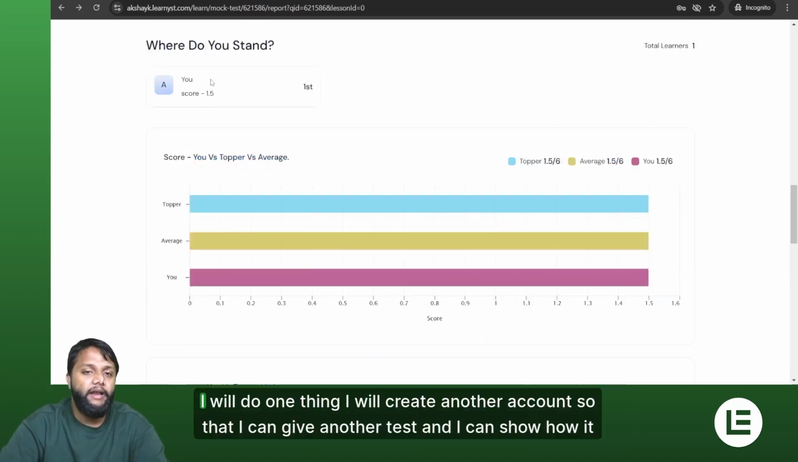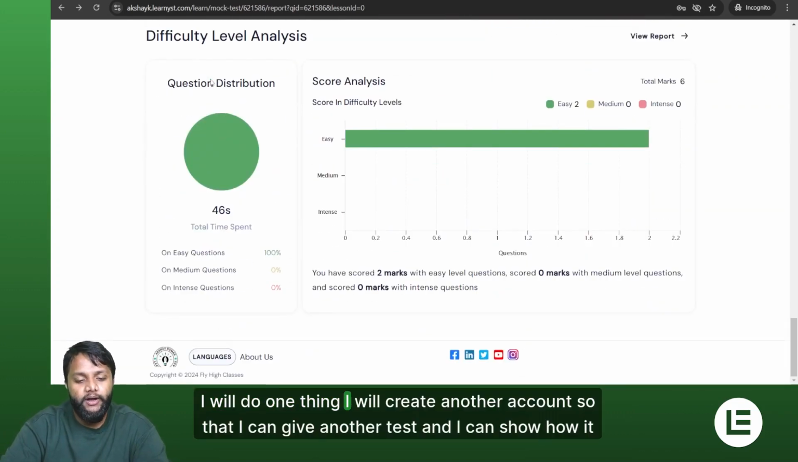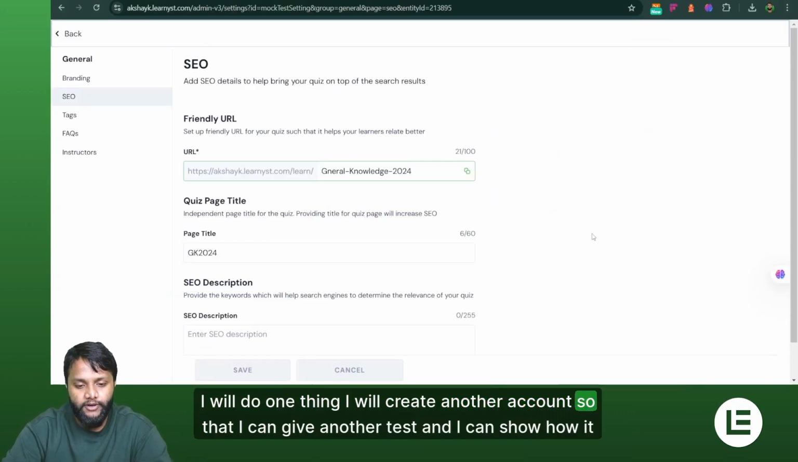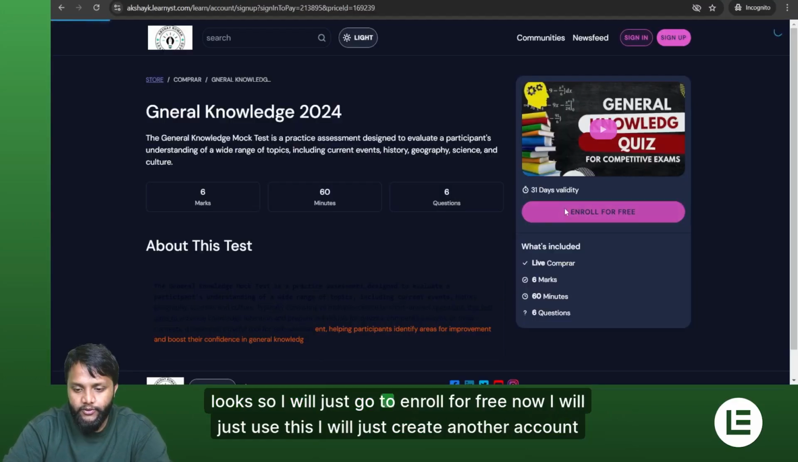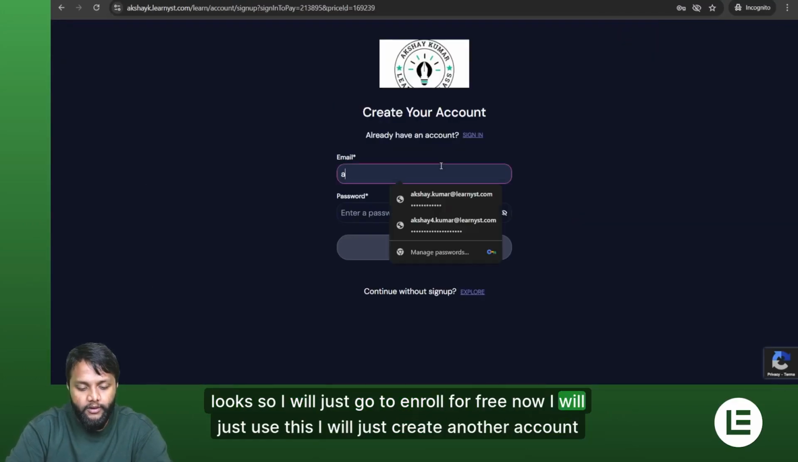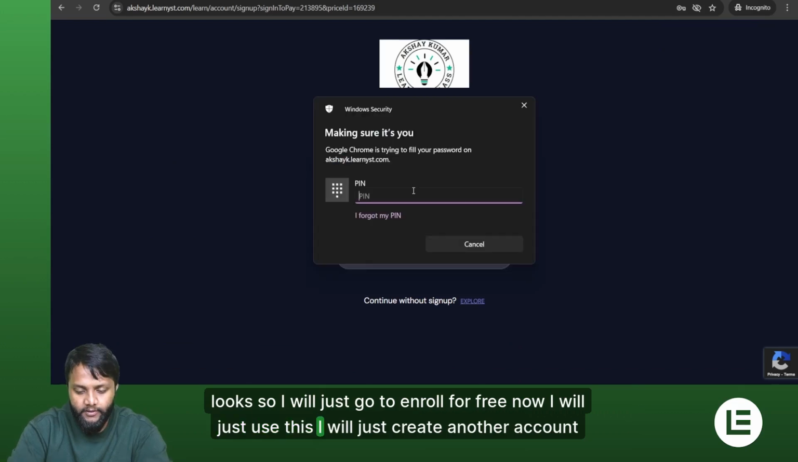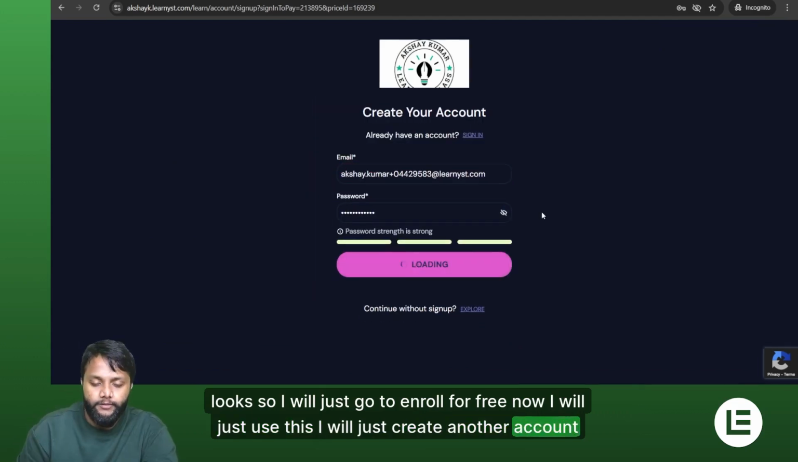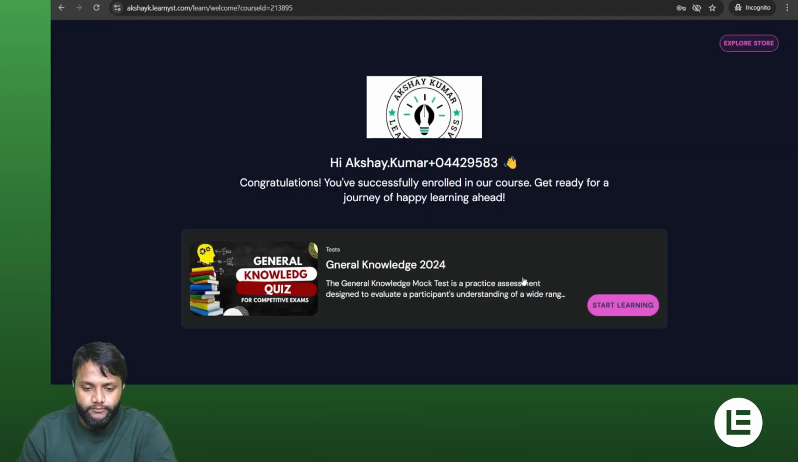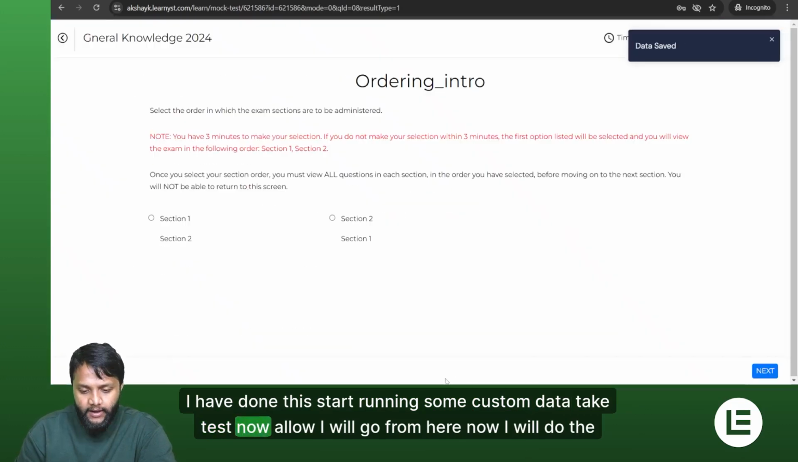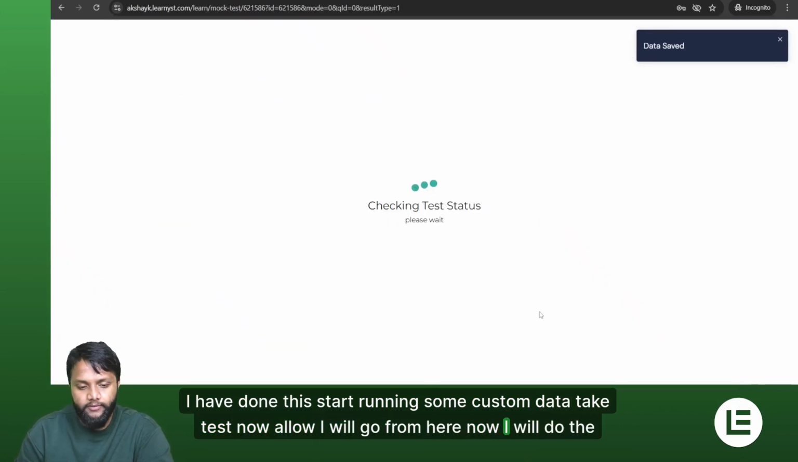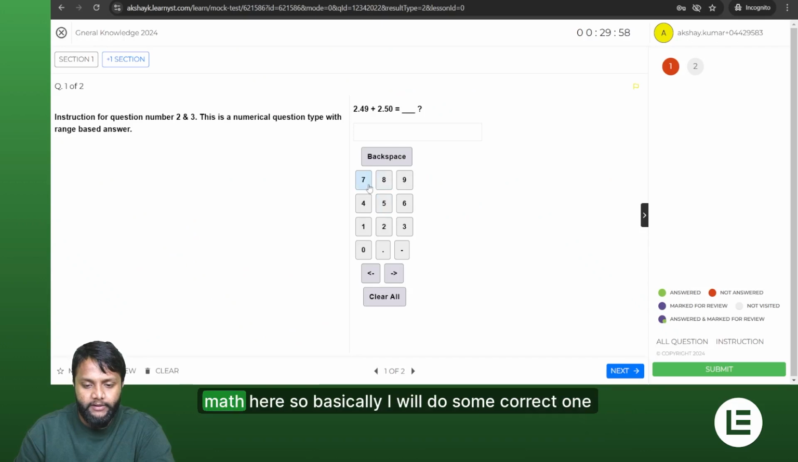I'll do one thing: I'll create another account so that I can give another test and show how it looks. So I'll just go to enroll for free now. I'll just create another account. I've done this. Start learning, some custom data. Take test now. Allow. I'll go from here now. Now I'll do the math section here. So basically I'll do some correct ones.